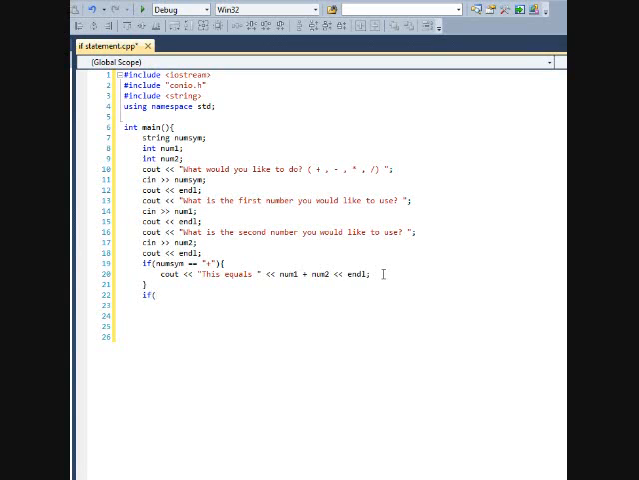So if numSim is equal to a minus, another open bracket, then cout this equals num1 minus num2. Then end the line, and then close that bracket. And then if numSim is equal to multiplication, then we're going to cout this equals num1 times num2. End the line.